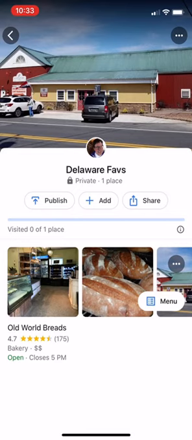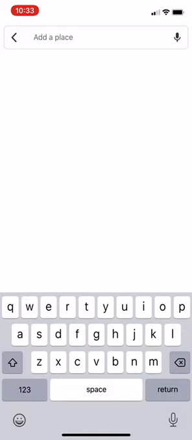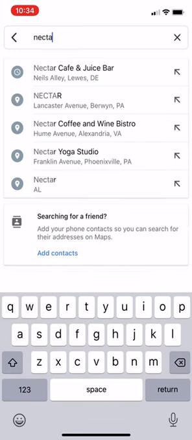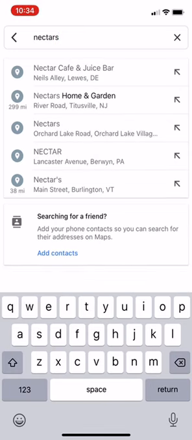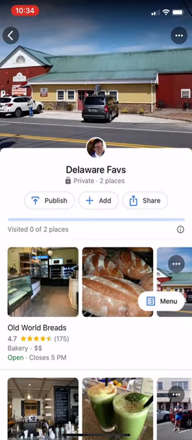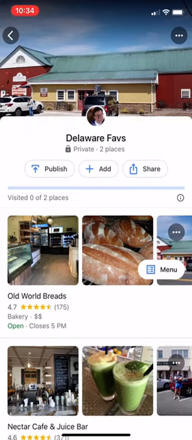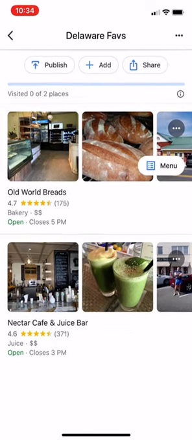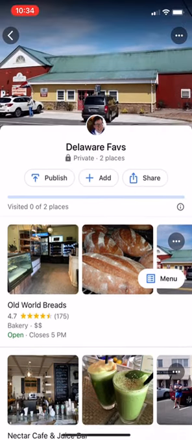While I'm in my Delaware Faves list, I can choose to publish this to the web. I can add another location, which I'll do right now. So I'll click Add. And we have a favorite smoothie place called Nectar's. So I'm going to search for Nectar's, and because we've been there before, it remembers me, Nectar's Cafe and Juice Bar. And so now you'll see both of those automatically in my Delaware Faves list: Old World Breads and Nectar's.